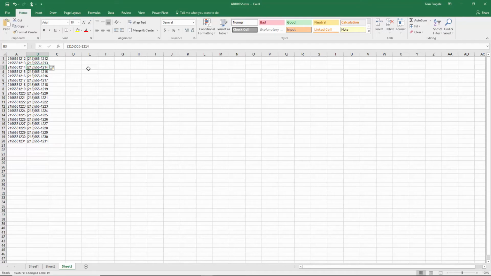So the great purpose of the flash fill is to help you be able to copy a pattern all the way down. Let's watch again. I'm gonna undo that.